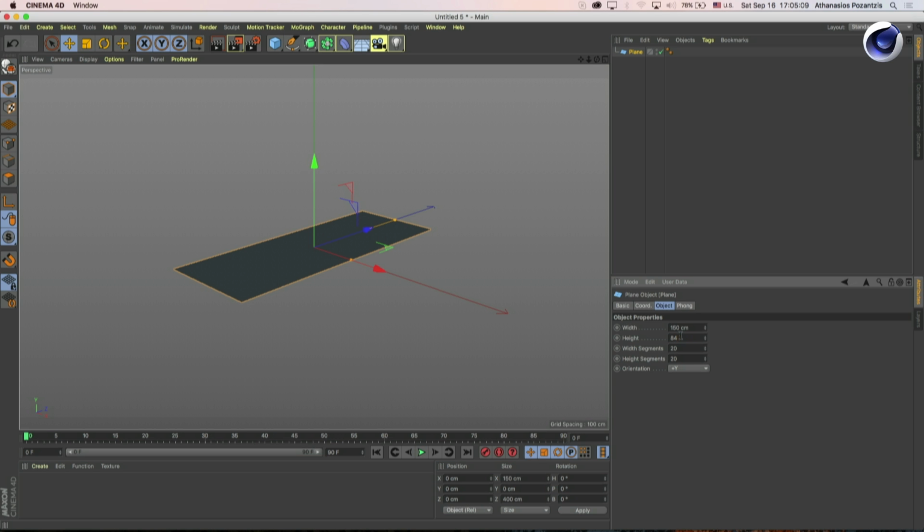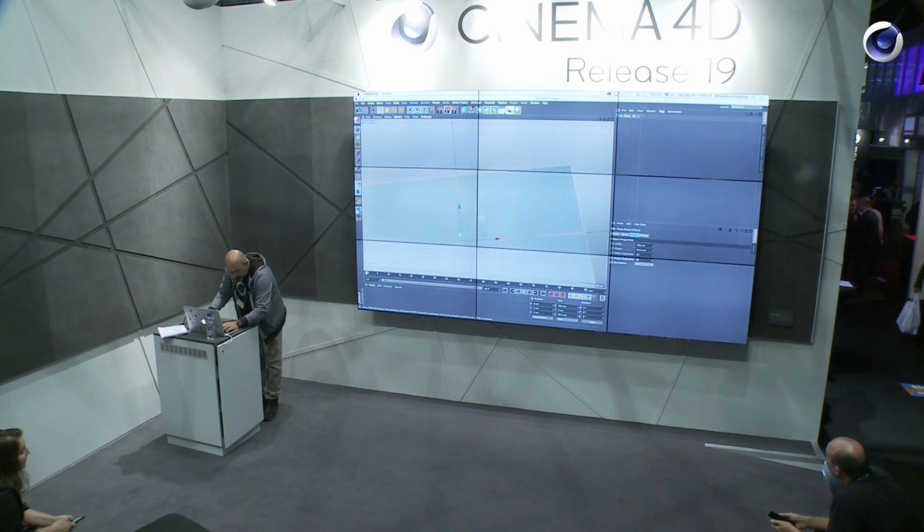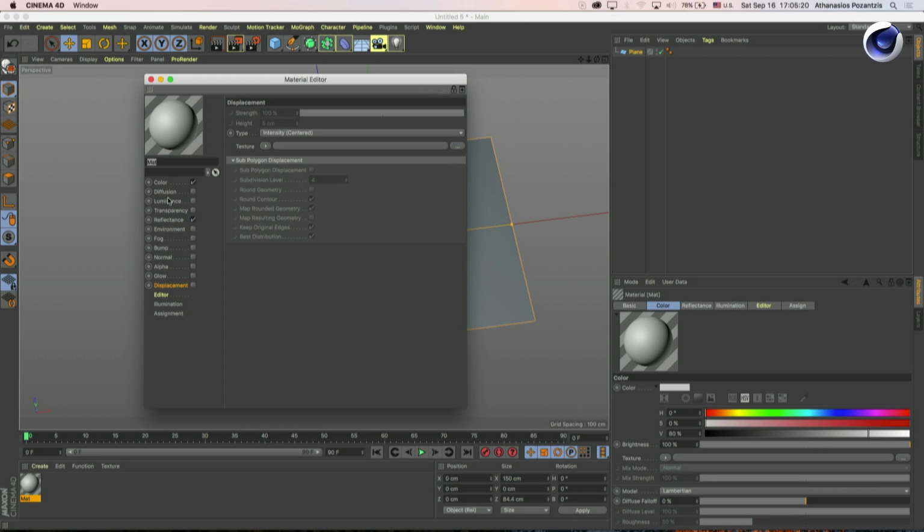The only reason I'm doing this is because I just want my texture to fit exactly on my plane without having to do anything else. So this is just a utility thing I'm doing. And then I'm going to create a texture. Let's go to the bump channel. No, let's go to the displacement channel directly.